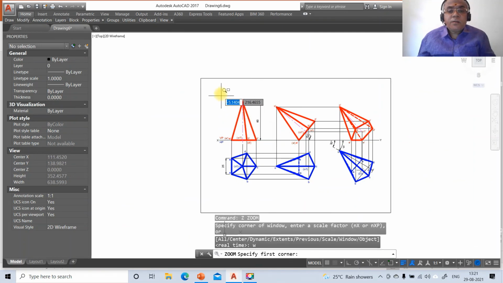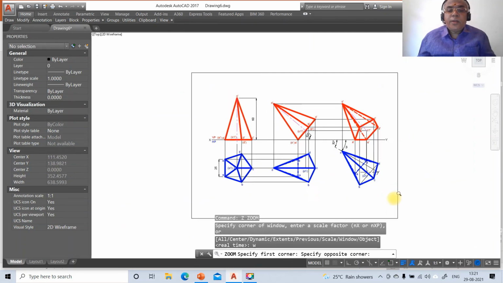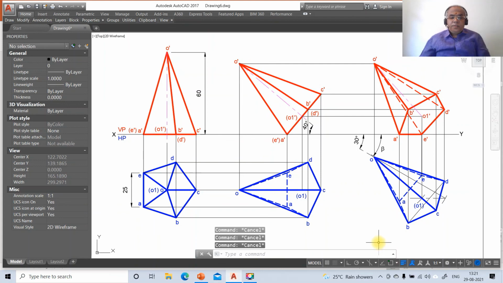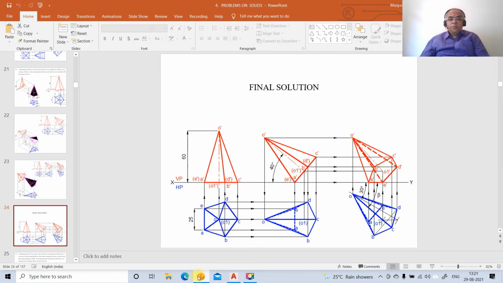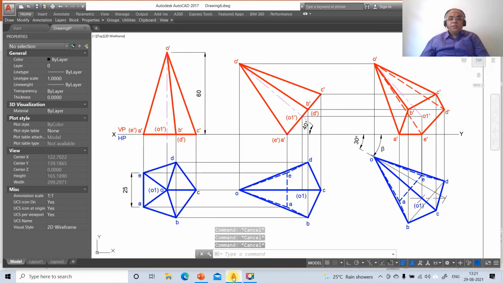So this is your final drawing, and this drawing is exactly the same as this one what we have created here. So this is the final solution.